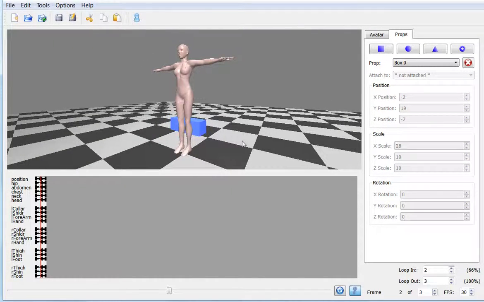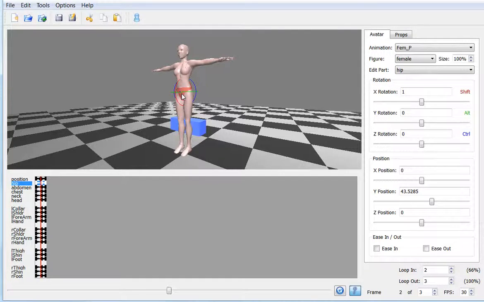But before I do, let's talk about hierarchy for a moment. Hierarchy on the actual avatar is what bones move with what bones, or what joints move with which joints. So if you were to take the hips here and move them or rotate them, the entire body would move with it. So this is the top of the hierarchy. You move this, everything else is affected.